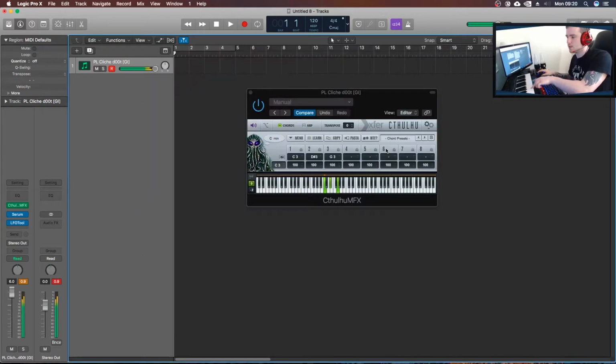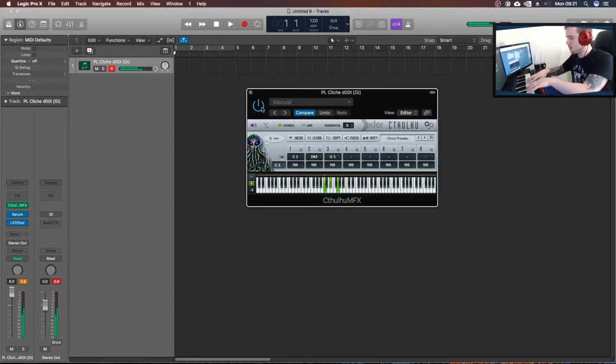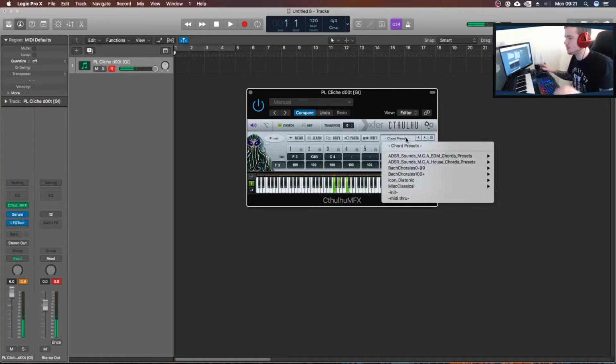There. So if I turn this off, that's 1 key, turn it back on, we're getting 3 keys. Now at the moment, that's just playing the 3 keys along on that key. So it's just kind of sticking to triads.